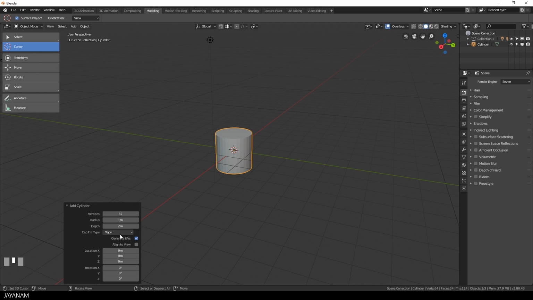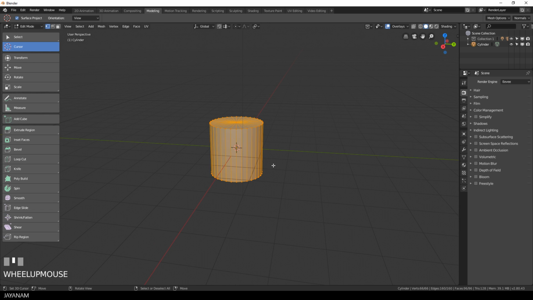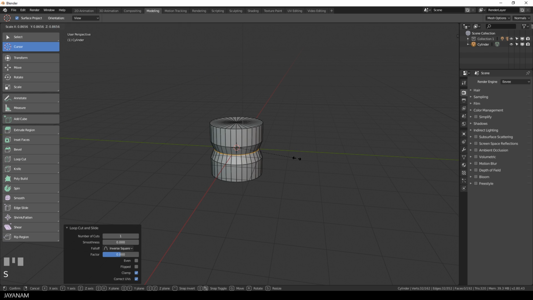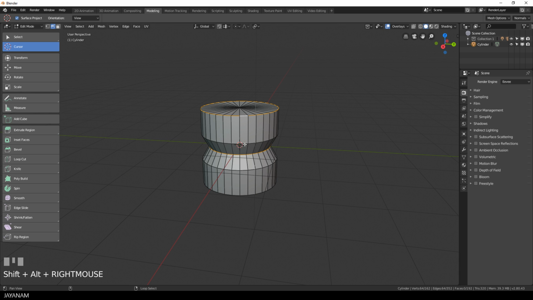I add a cylinder with 32 vertices and the cap fill type I set to triangle fan. Then I go to edit mode and add some edge loops by pressing Ctrl and R. Then I select the one in the middle and press S to scale it down. Okay, that's our basic shape.